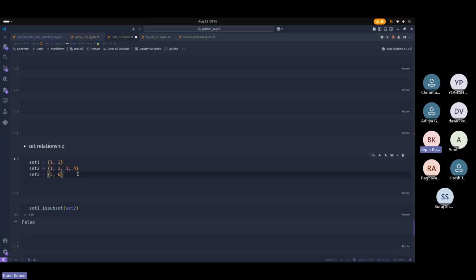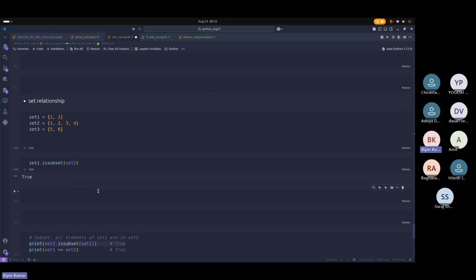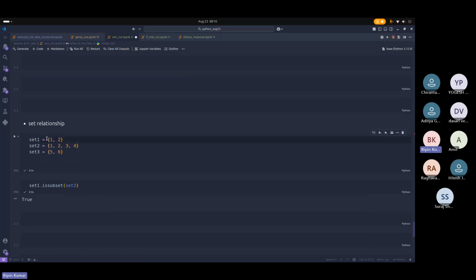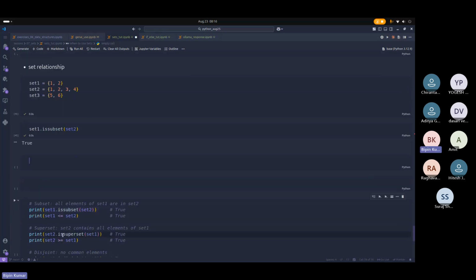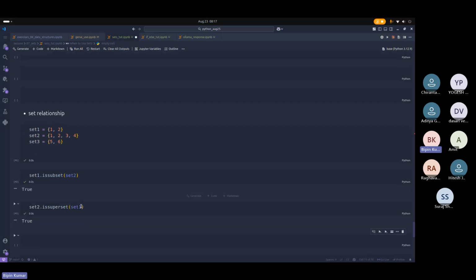Sorry. We haven't printed that yet. Earlier it was using this one, because of that it was returning false. Now, set 1 has elements 1, 2. Set 2 has elements 1, 2, 3, 4. So set 2 contains set 1, and because of that, set 1 is a subset of set 2. Let's check: set 2 is a superset of set 1. Let's check that one.